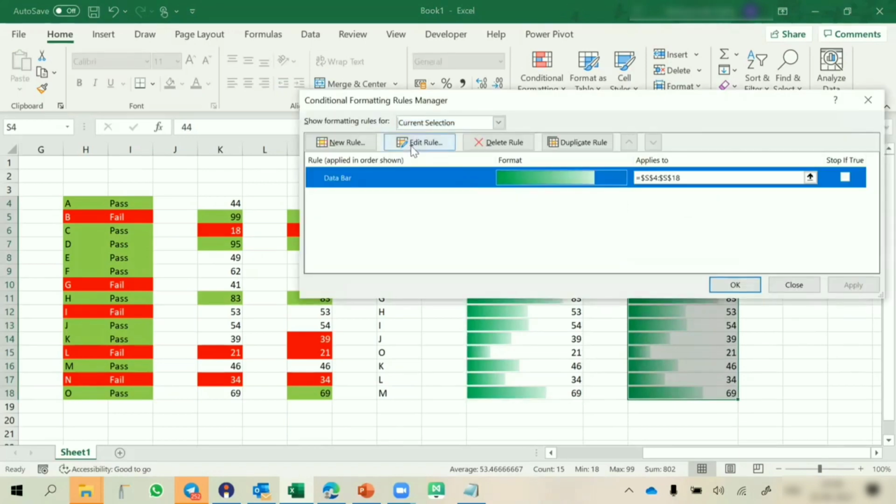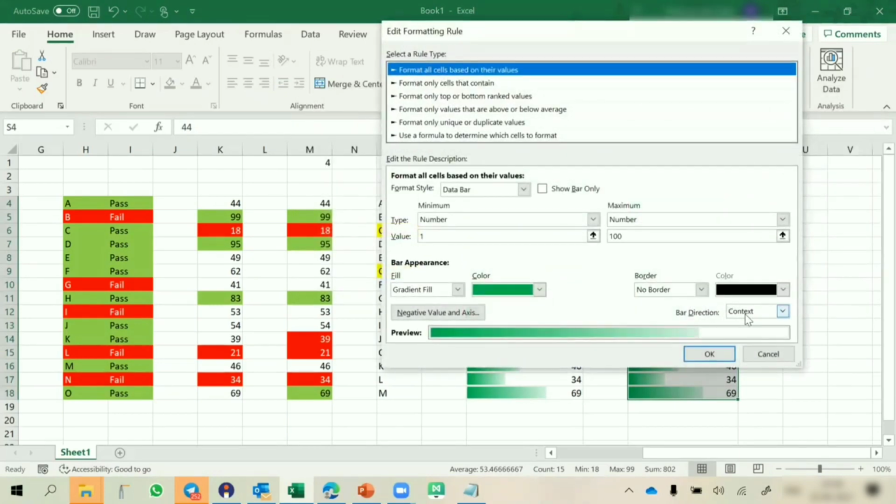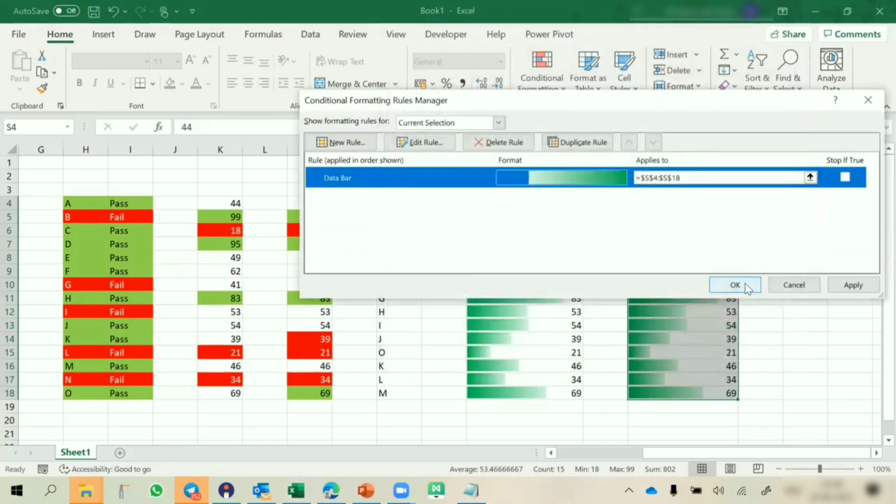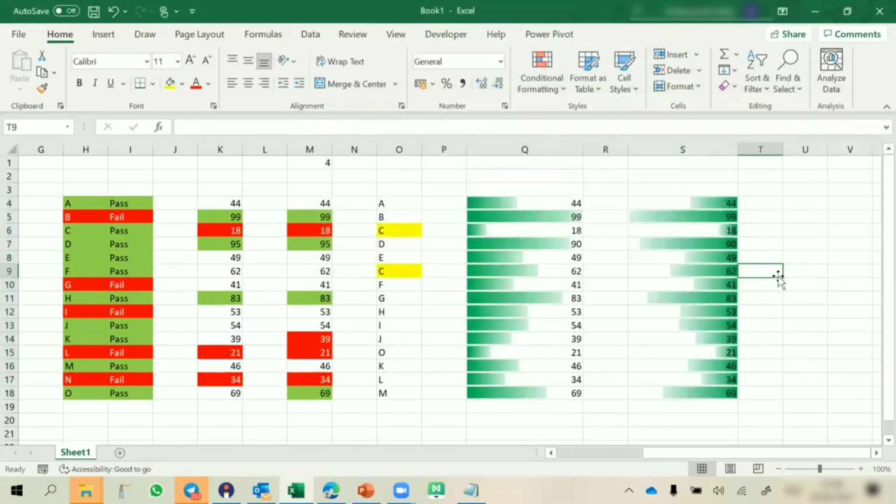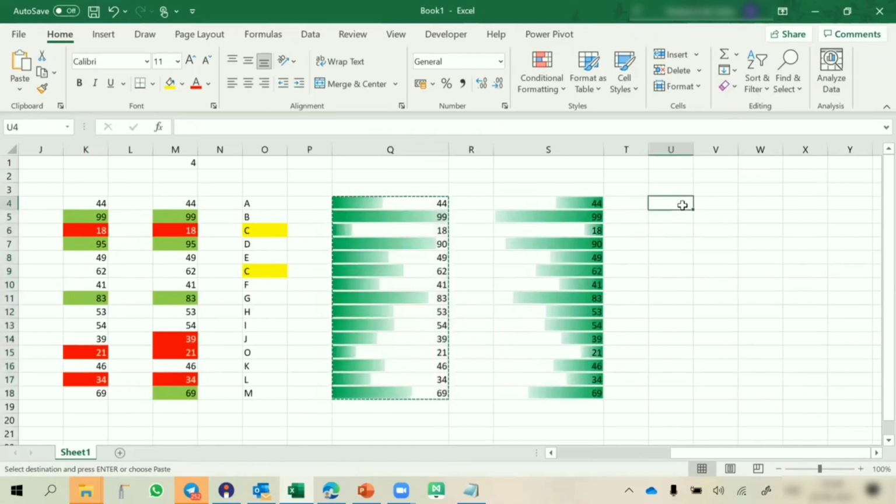Conditional formatting, manage rules. From this one, it's showing bar direction. I'll go with right to left. Like this, right to left. Even I can use this technique. एक बार दिखाता हूँ मैं.